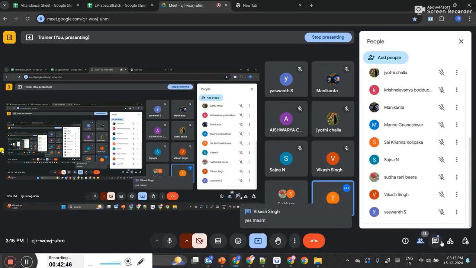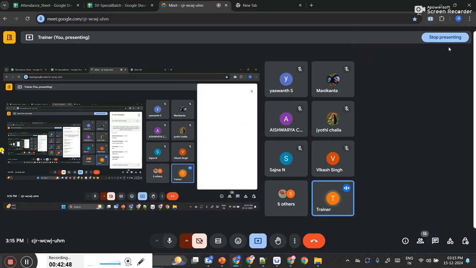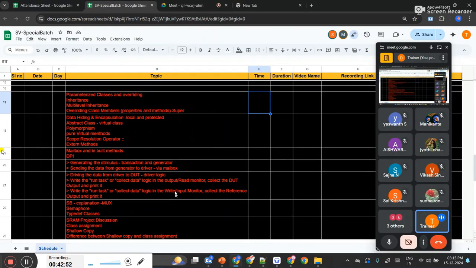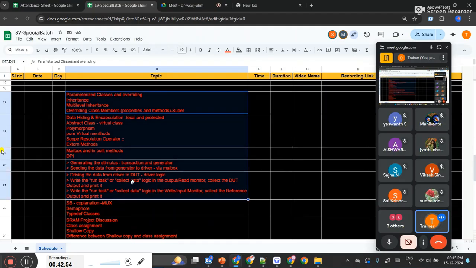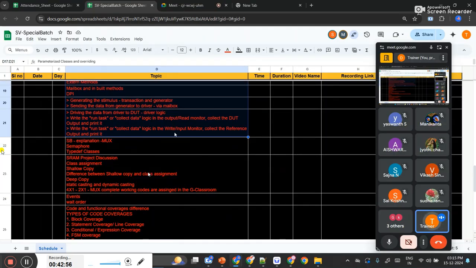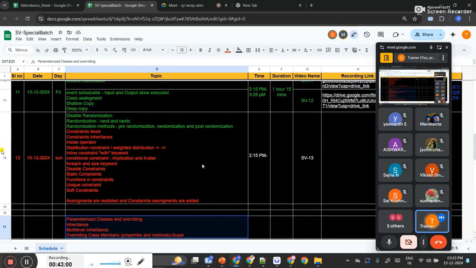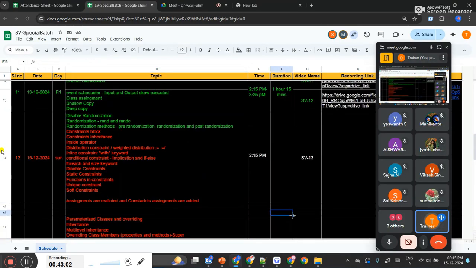So everyone has to attend, because at any cost today we will complete randomization, so that in the next week we complete the no-syllabus part. That way we can spend more time practicing constraints. If I complete randomization today, my intention is not to give you the constraint document, because there are many constraints and however much you practice, it is less.